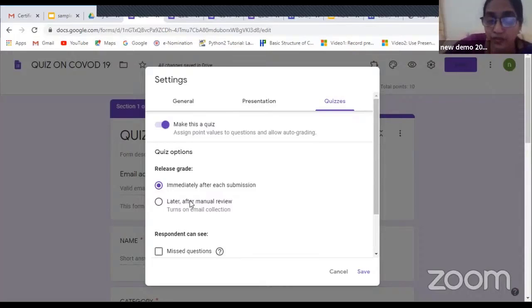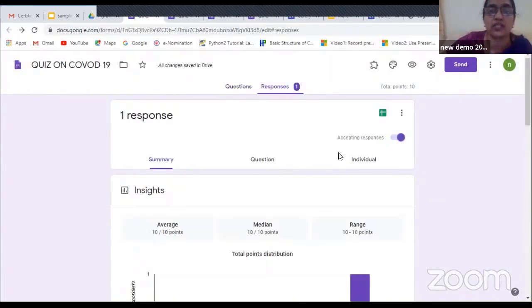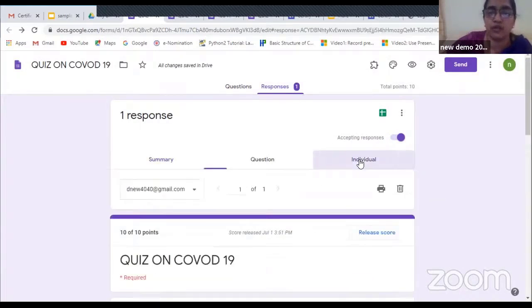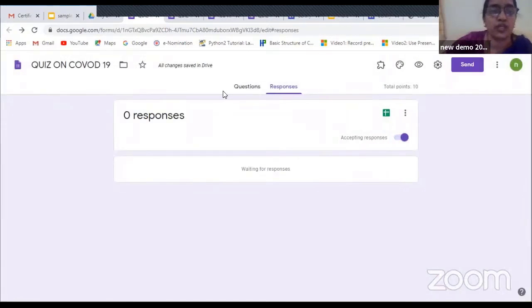Then if you don't want it to generate immediately and instead you want to manually review the scoring answers and then release it, then you can opt for this option, later after manual review, and then save it. Right. So now I will remove the responses here and then check once again. Individual one will go and then remove this one. Yes, I want to remove, so that I can test once again and show you how you can review and then release it.